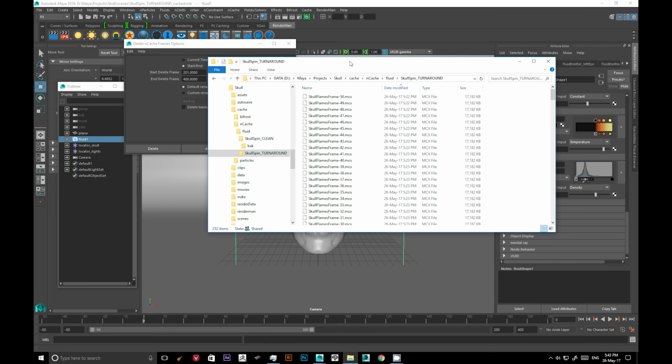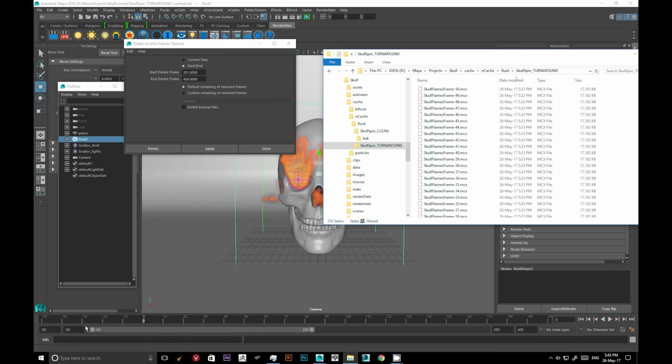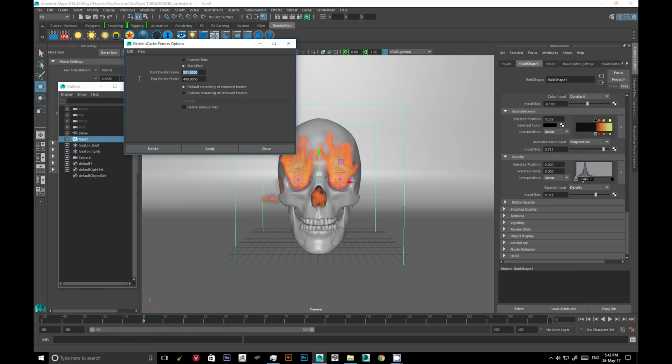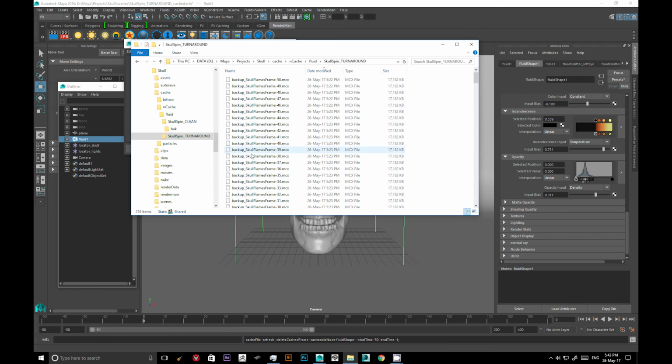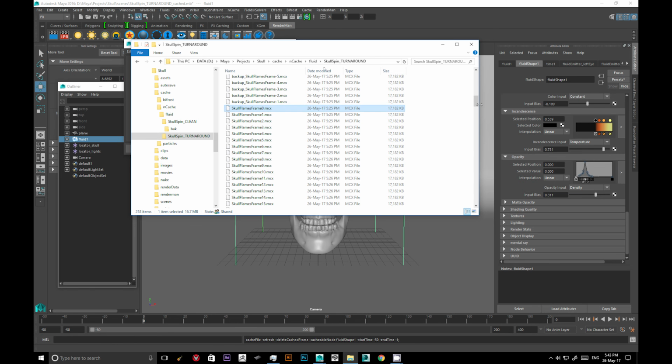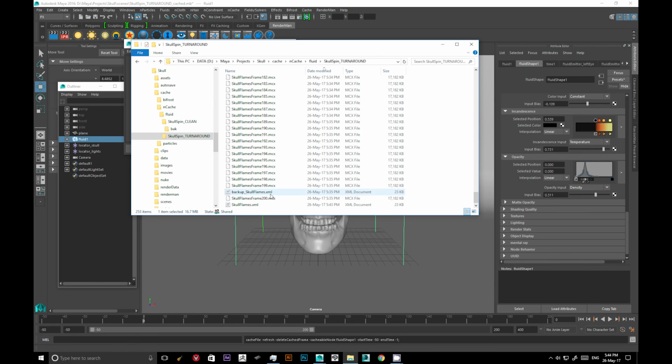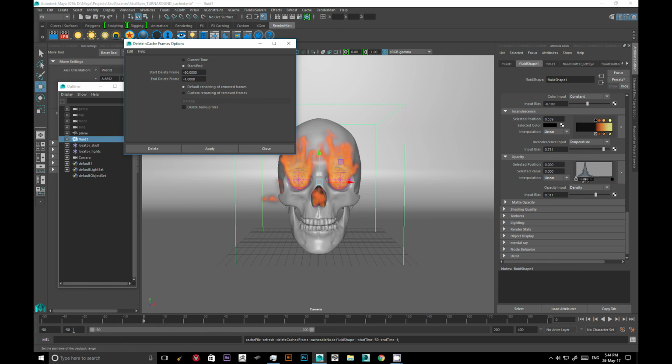Now, if I want to get rid of all of these cache frames from here to here, just for the sake of having a lighter scene, I can set my start delete frame to -50, end delete frame -1. I can hit apply. Now I'll just show you what happens there. My cache files are actually turned into a backup file, so now it's only going to be loading my cache from frame 0 through to frame 200, which is the frames I need. So now I can set my timeline back to 0, and I'm happy with my cache.